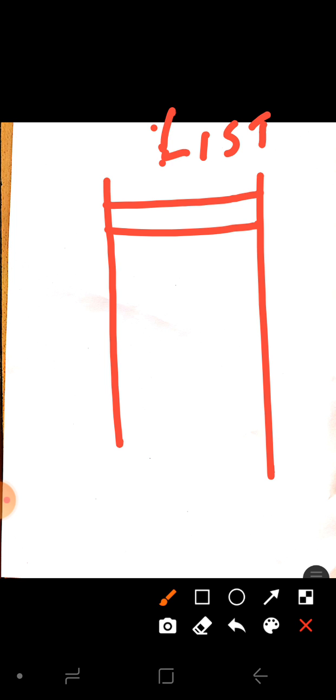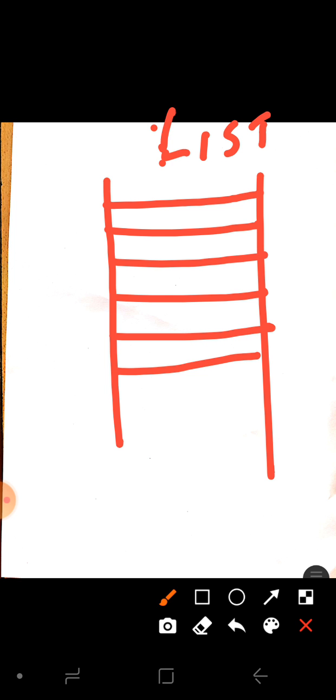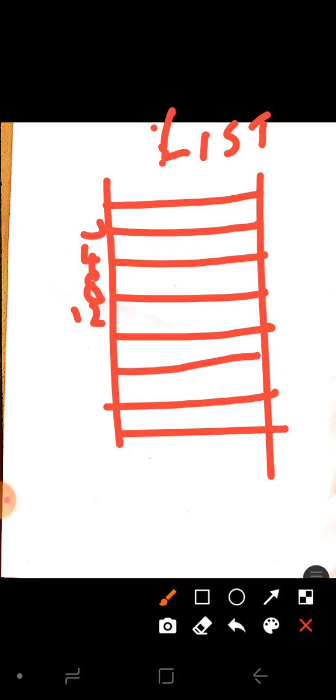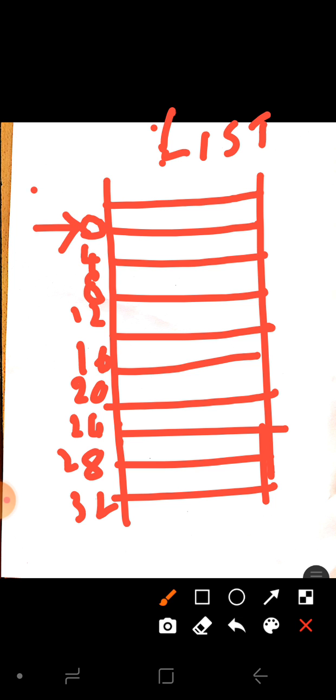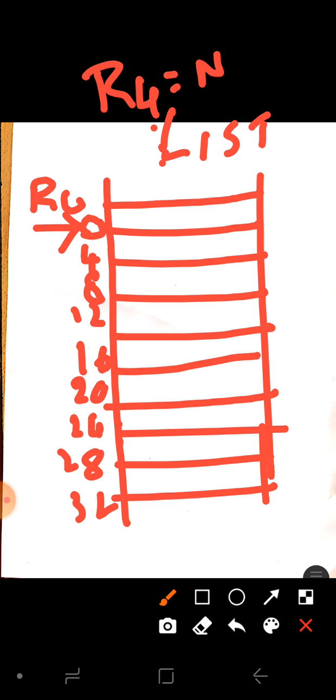We have named it as list, so we will give the locations now. It is 0, 4, 8, 12, 16, 20, 24, 28, 32. To point to this location, we'll go for a pointer register. That pointer register we have taken as R0. Next, you'll need a counter. That counter we have taken as R4, which is equal to n. You can take any number of students.